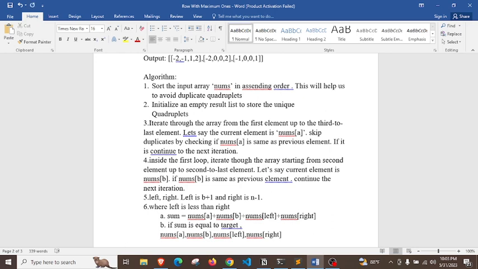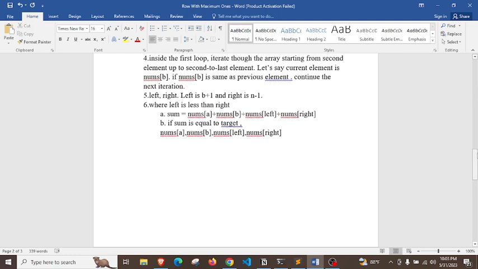At last, after the inner loop, increment b to move to the next element. Skip duplicates by incrementing b as long as nums of b is the same as the previous element. After the outer loop, increment a to move to the next element, skip duplicates by incrementing as long as nums of a is the same as the previous element.